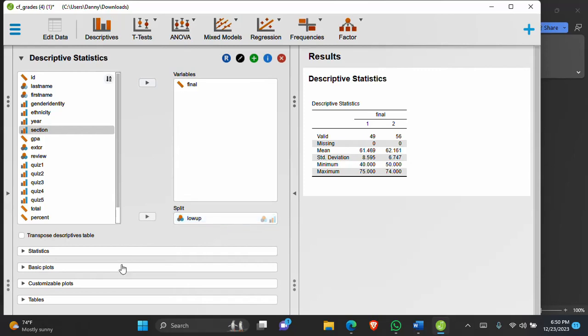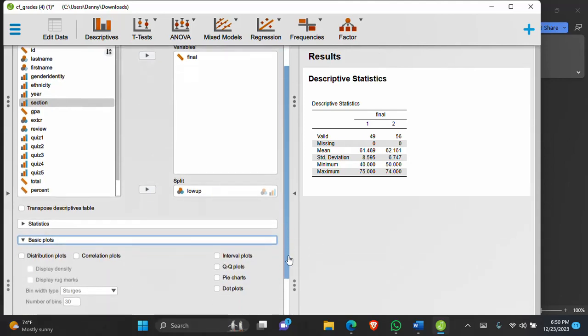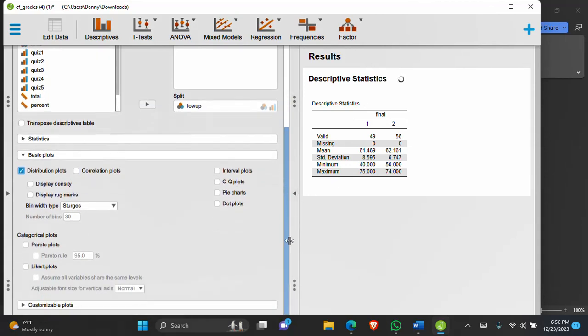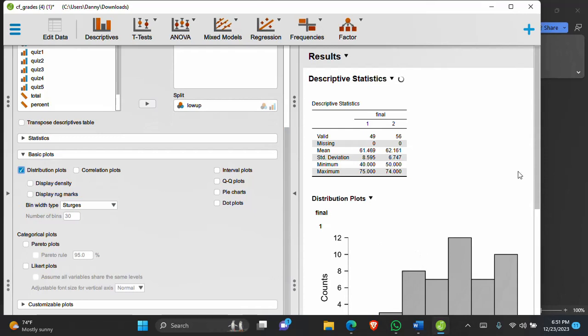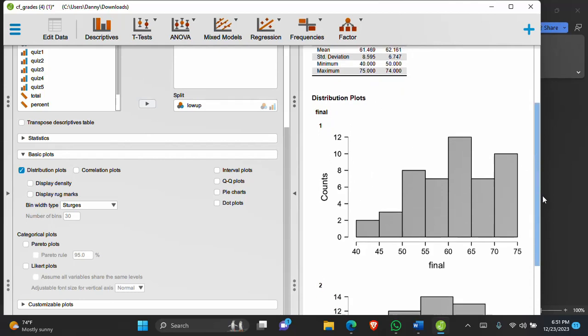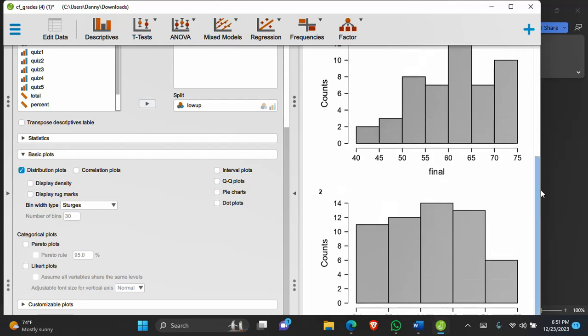Now we want the histogram. How do we get the histograms? We click here, basic plots, and click distribution plots, like that, and they will be displayed here. Let's wait for them to be displayed. This is it. This is the final. This is the histogram for the lower, and this is the one for the upper division.